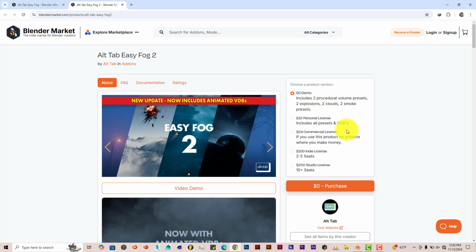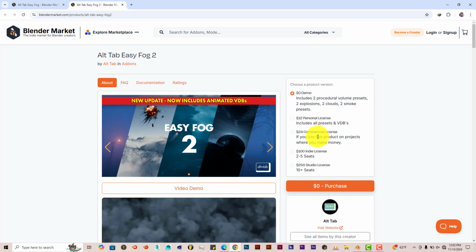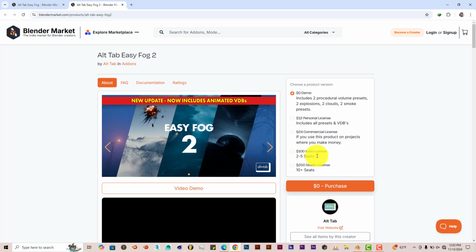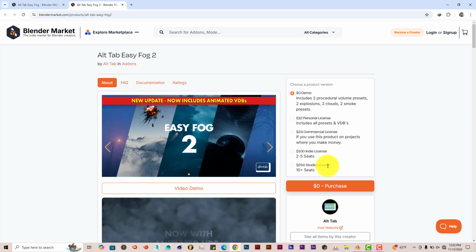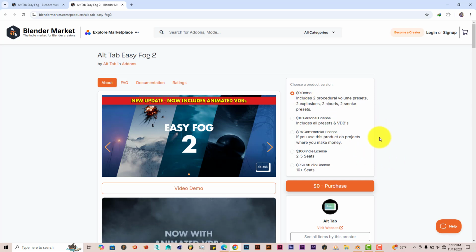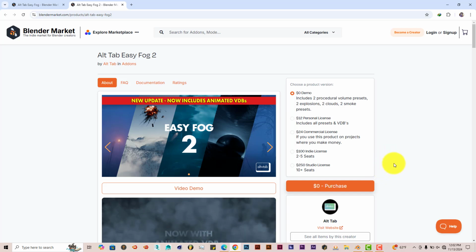And then for the full version of it, it's $12 for a personal license. For a commercial license, it's $24, indie license, $100. And for a studio license, it's $250. So you can download the demo version and try it out, and you won't be disappointed by the results because it works great. It supports Blender 3.6 all the way to 4.2. I'm using the 4.1 version of Blender myself.